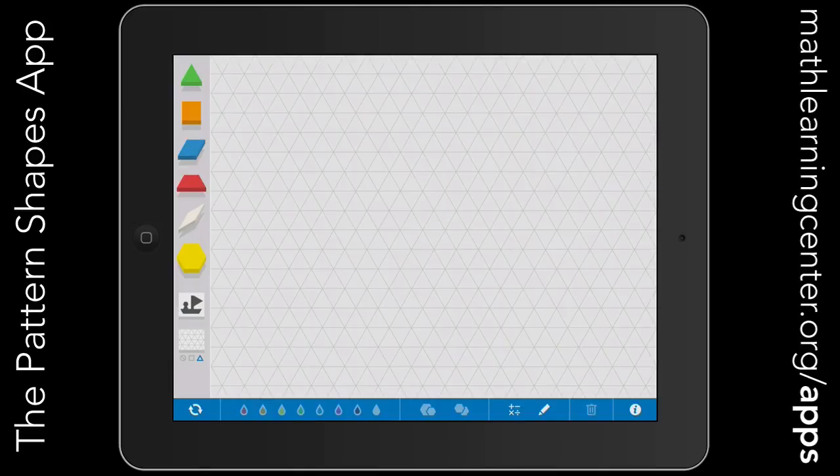In this video, I'm going to show you how to use the Pattern Shapes app, which is now available for free from the Math Learning Center. To download Pattern Shapes or any of our other free math apps, visit mathlearningcenter.org/apps. Let's get started.